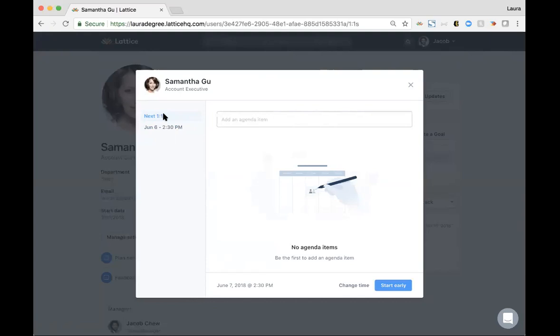Again, both you and your direct report can add agenda items. You'll be able to take notes, and you'll want to make sure to close the loop by marking that one-on-one as reviewed when it's done.